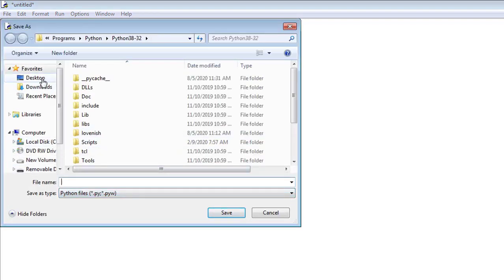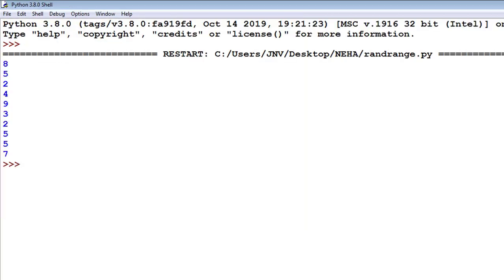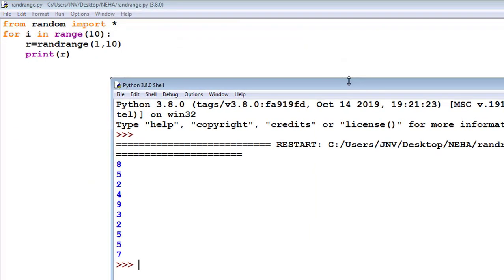I have to save this. This is our randrange. Now look at the output. 8, 5, 2, 4, 9, 3, 2, 5, 5, 5, 7. Every time the random number is different between 1 to 9. 10 will never be printed because it is randrange. If randrange is replaced by randint, 10 must be included. Means कभी ना कभी 10 जरूर आएगा, but इस केस में कभी भी 10 नहीं आएगा.